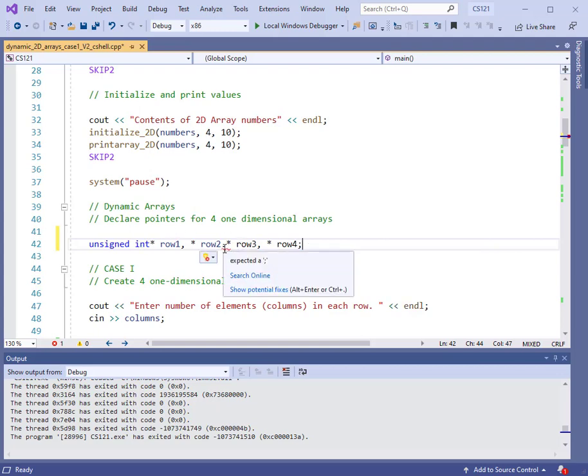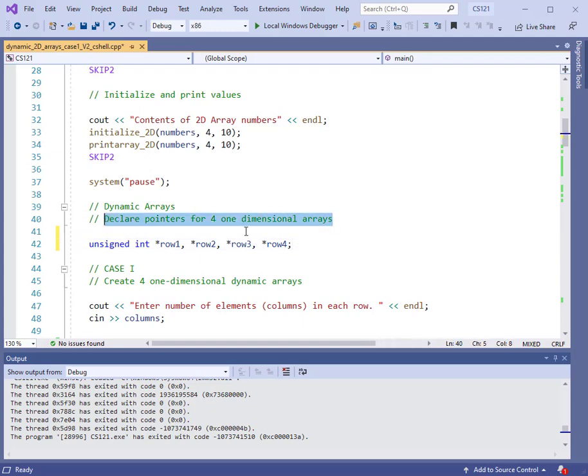And let's change my typing to a comma. And again, Visual Studio prefers that syntax, but I do not. So I like to have my asterisk immediately to the left of my variable. All right, so now we have the pointers for 4 one-dimensional arrays of unsigned integers.